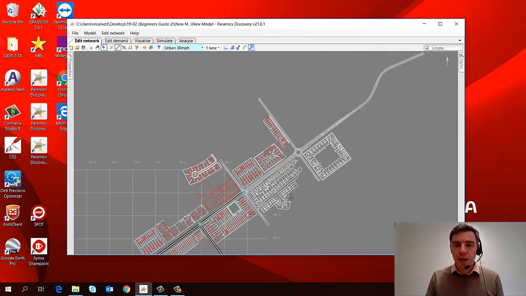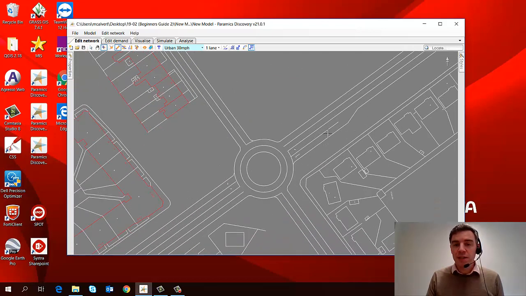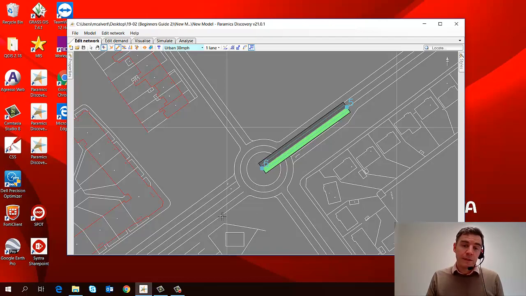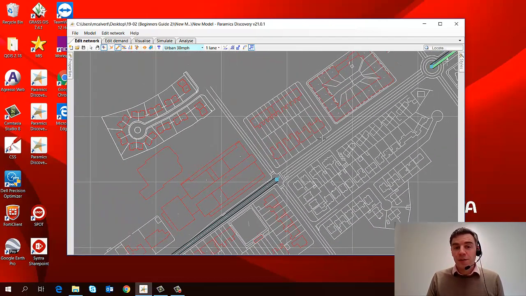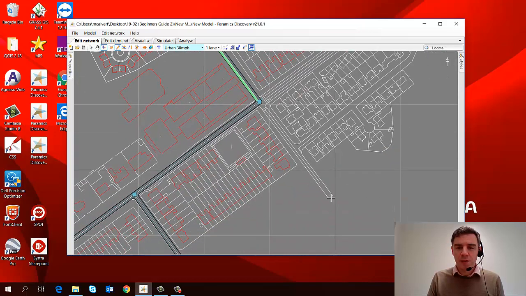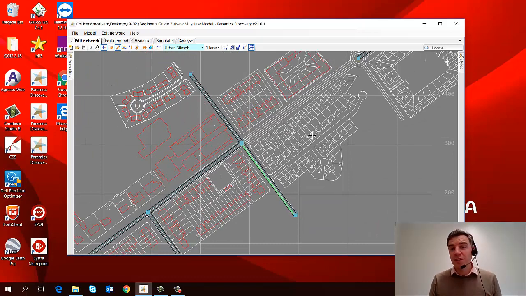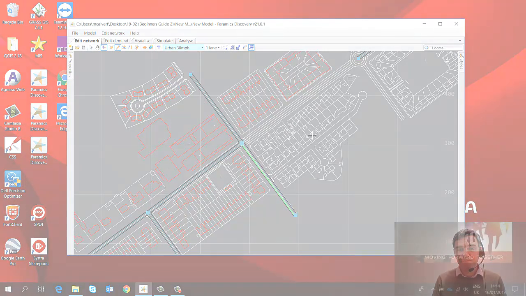Another method is to create links into a blank workspace. So let's say I want to create a link in here. I simply click to start the link and click again to end it. And that automatically creates nodes at the start and end. And then the other methods are somewhere in between those two. So one is to start at a node and end in the workspace. And another would be to start in the workspace and end at the node. Whichever way you choose to do this, they're all very simple and straightforward.